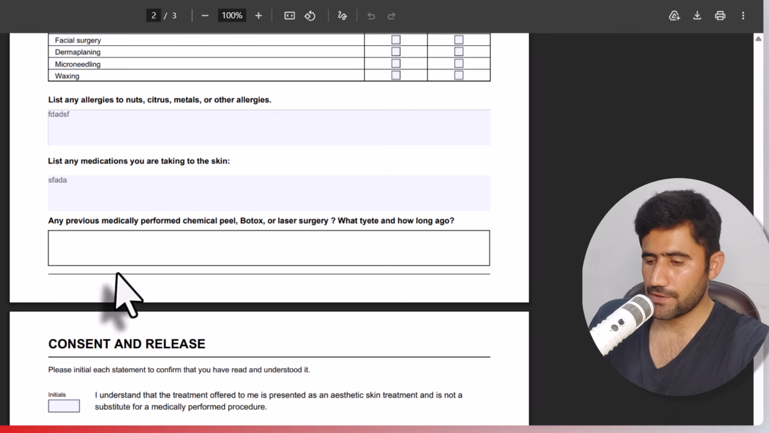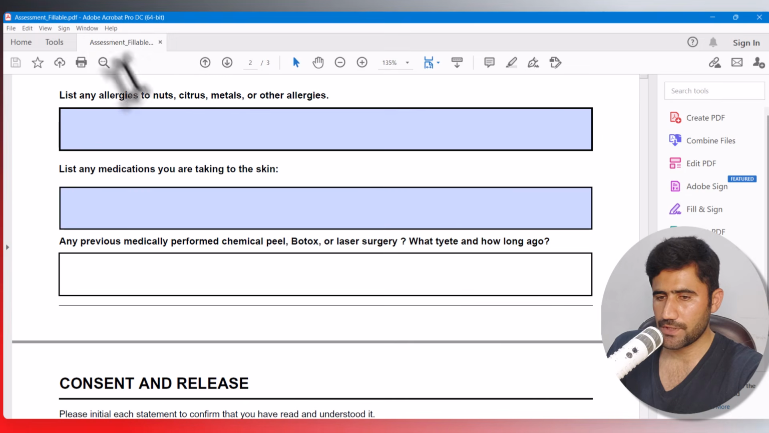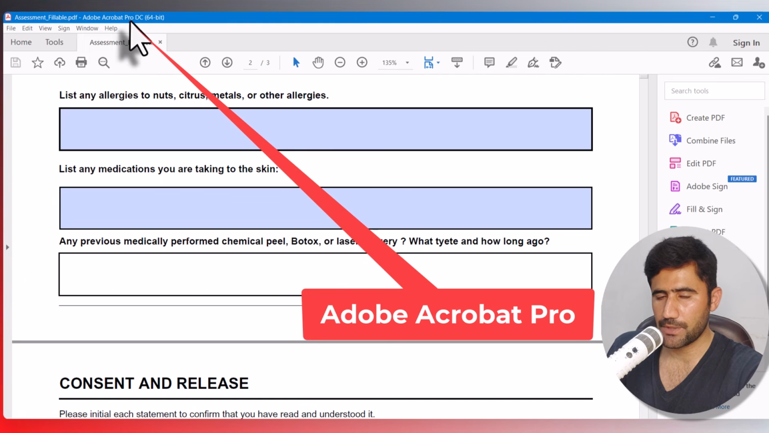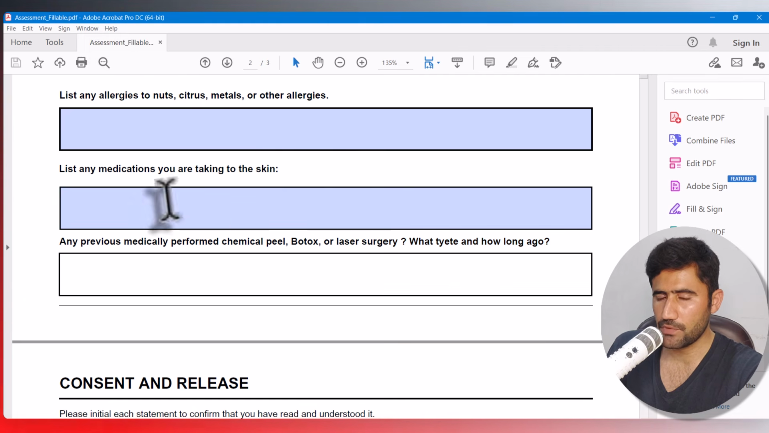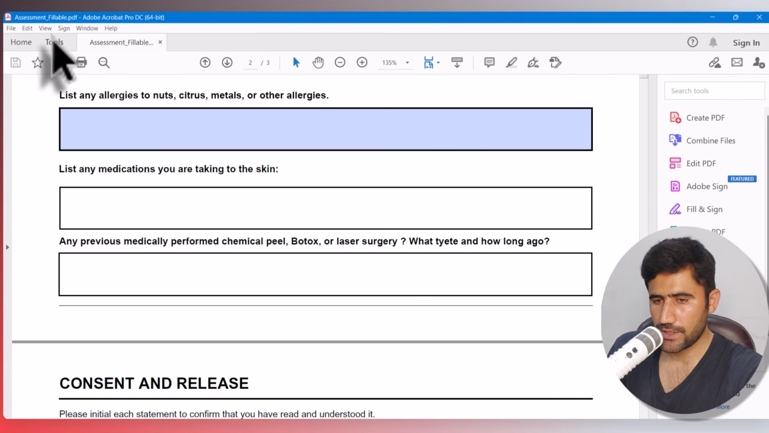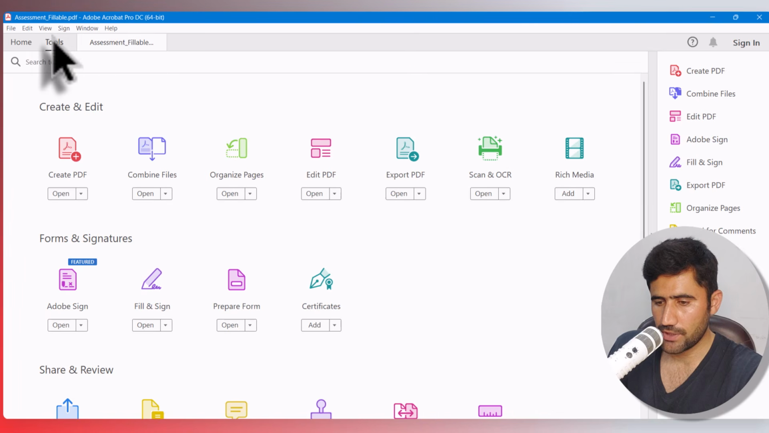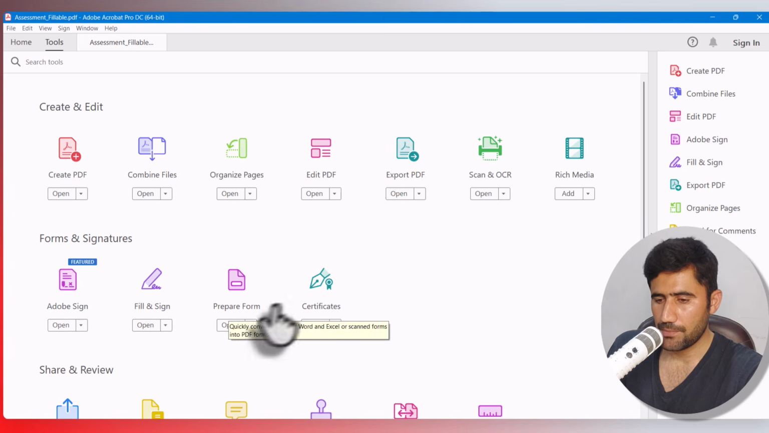It's very simple. First you will need to open your software, which is Adobe Acrobat Pro. Okay, so I have already opened it. Then you will need to open the file where you want to do this setting. Okay, so I have already opened this file too. When you open the file, simply click here on this tool. When you click on it, here you can see it's mentioned Prepare Form. So just simply click on it.